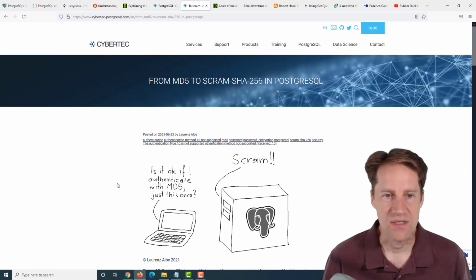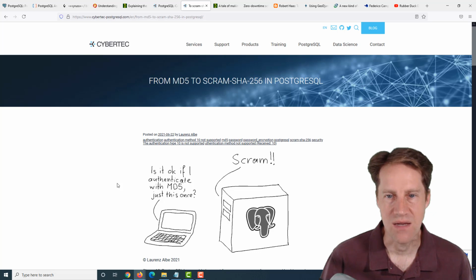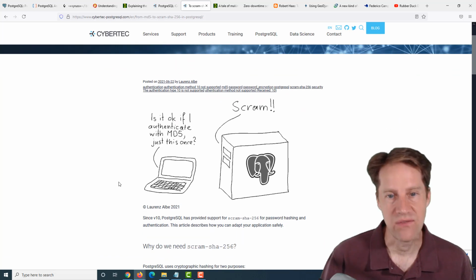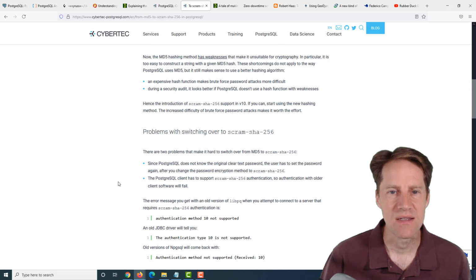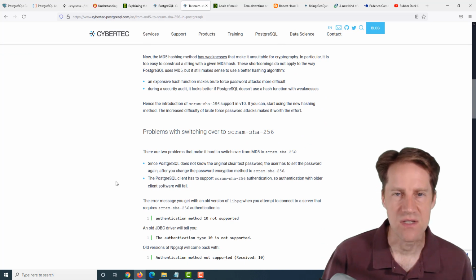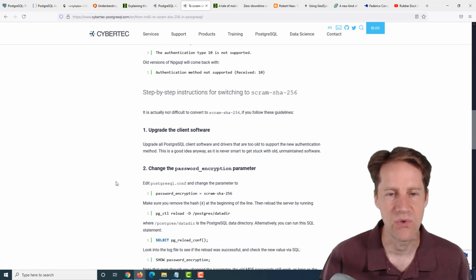The next piece of content is From MD5 to SCRAM-SHA-256 in PostgreSQL. This is also from cybertec-postgresql.com. And they're talking about moving from MD5 to SCRAM authentication. And they explain the reasoning behind it. Basically, there are more vulnerabilities for MD5 cryptography compared to SCRAM-SHA-256, and it's a better implementation of doing passwords.